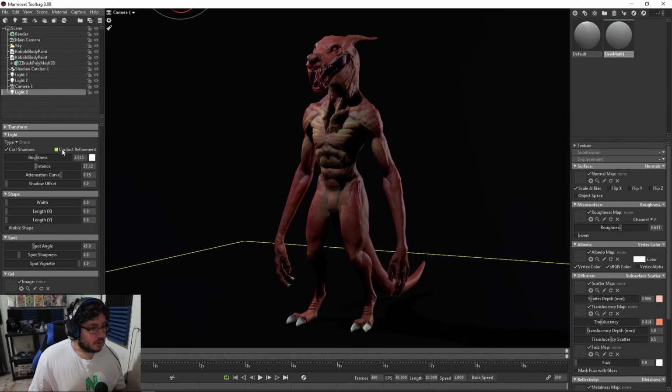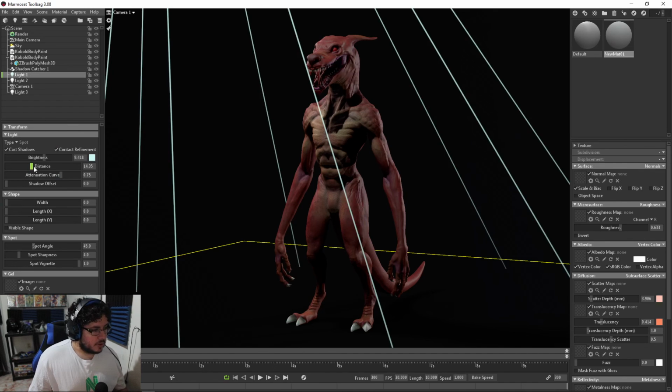That's great. I'm also gonna do contact refinement, and I'm gonna increase the width here to make the shadows a little bit softer. I can do the same thing for the first light. I can increase the width, and that's gonna make the shadows a little bit softer, which is always good for us.